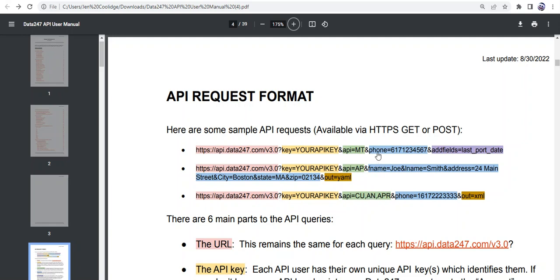Next is the input data parameters. For each Data247 service, you provide input data and we reply with a response based on your input. The input parameters will vary for each service. For example, TechStat requires one input, which is phone number, while Append 24/7 phone requires multiple inputs, such as first name, last name, and address.